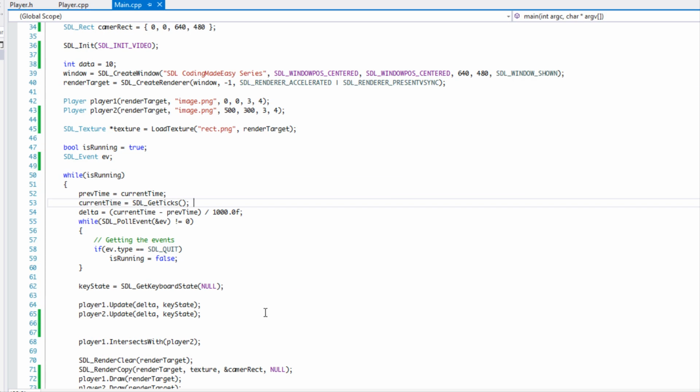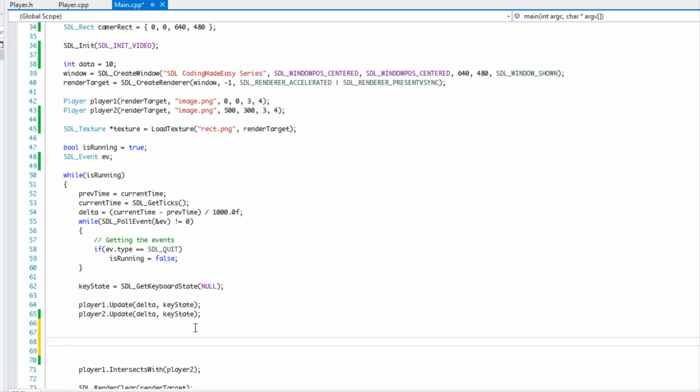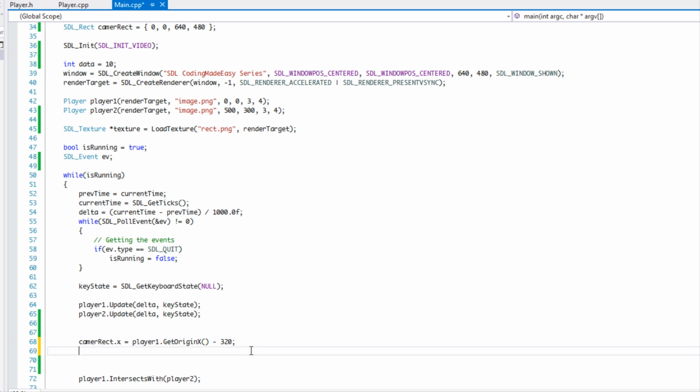And this is how we're going to do it. So after our player's update, our position, what we're going to say is camera rect.x is equal to player 1 dot get origin x, subtract 320. So 320 is the screen width divided by 2. So whenever the player's origin x subtract the screen width divided by 2, and we're going to say y is equal to player 1 dot get origin y subtract 240, which is the screen height divided by 2.